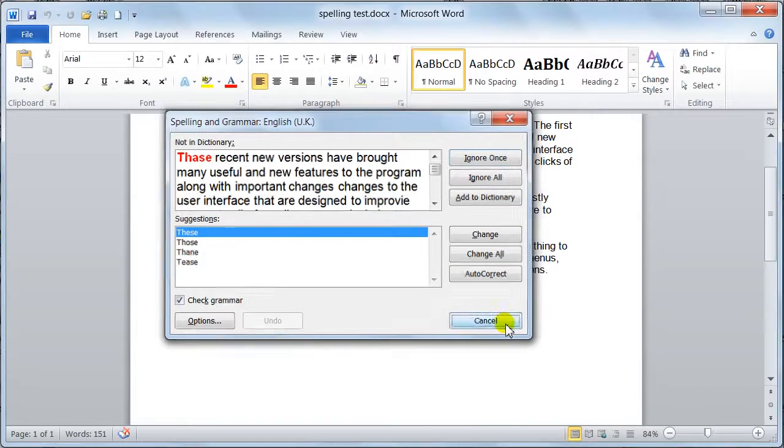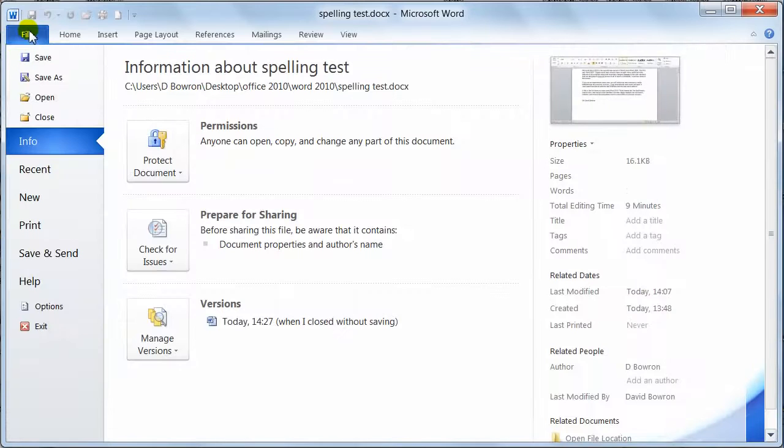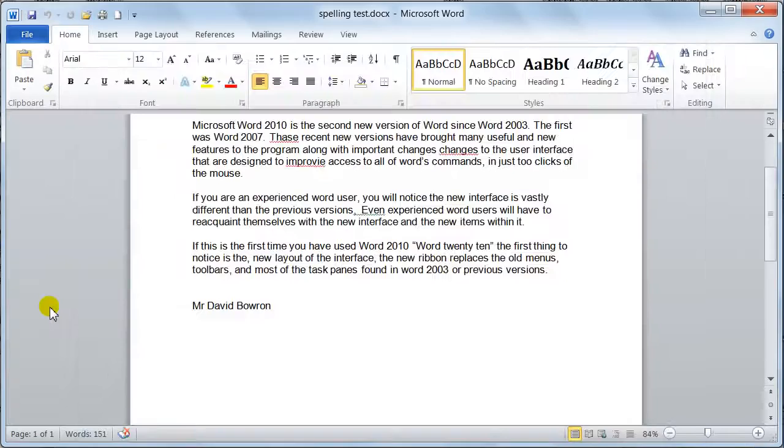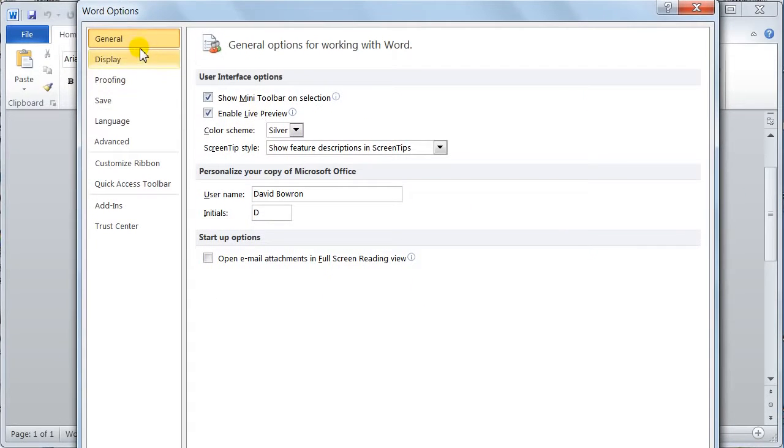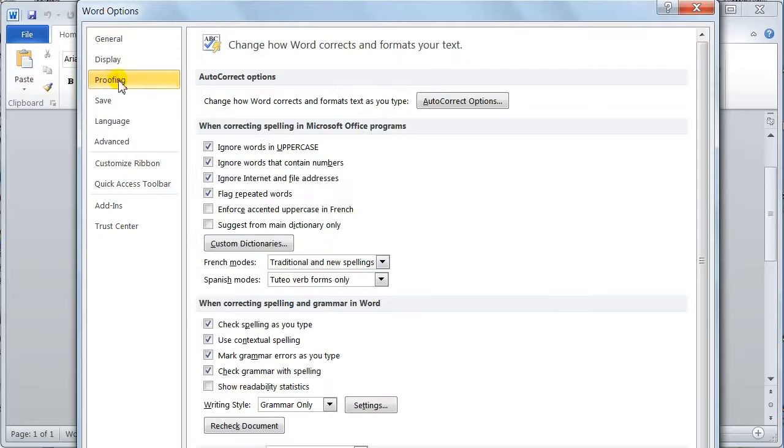So if you go to the File tab, the Backstage view, come down to the options, and then you get the little options box come up. You come down to the category of proofing, and then you notice here you've got all the options for your spell check. Now, when correcting spelling in Microsoft programs, ignore words in uppercase. If you want it to do that, put a tick on. So it's literally what you want to do.